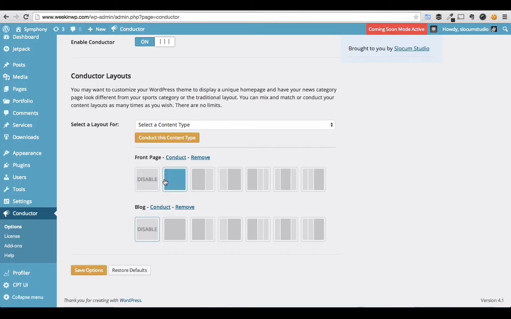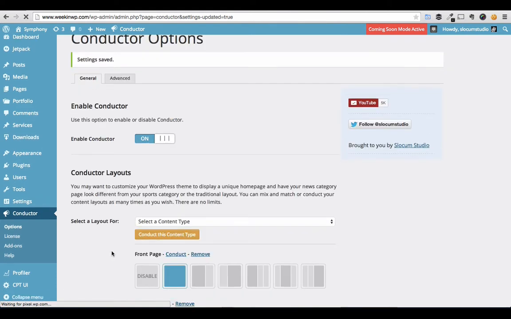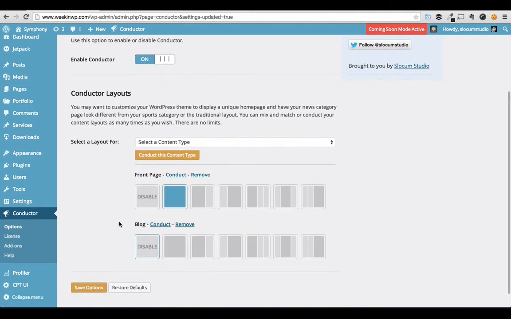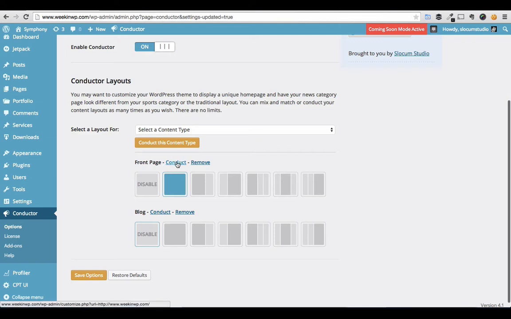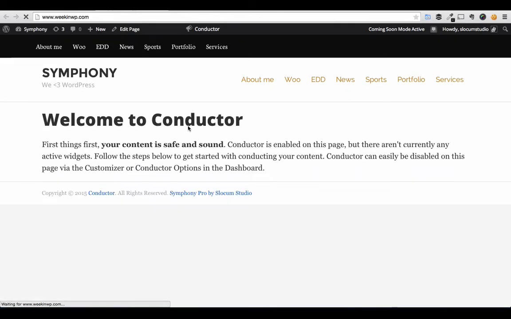Now, I'm going to give that home page a full width layout, simply by clicking on the full width. I have all these other options, content sidebar, sidebar content, all that fun stuff. We'll get to that. So let's go ahead and save options. Now that page has been conducted, right? We can go click right to it. If you click this conduct button right here, that'll quickly bring you to your page, but we already have it loaded here. So let's just go ahead and refresh.